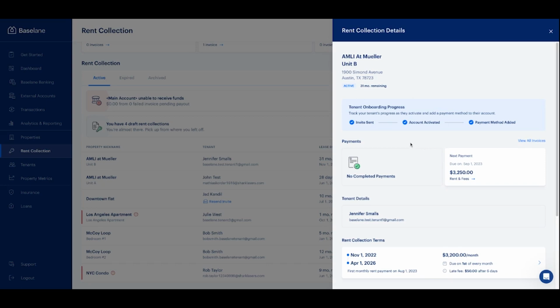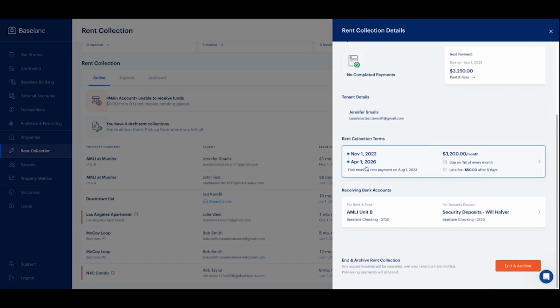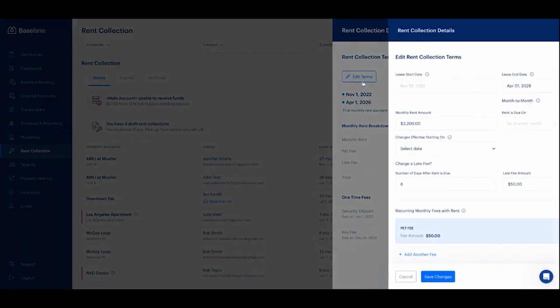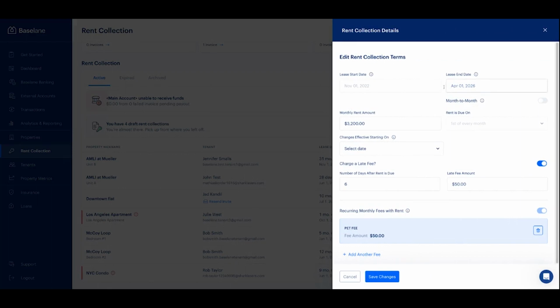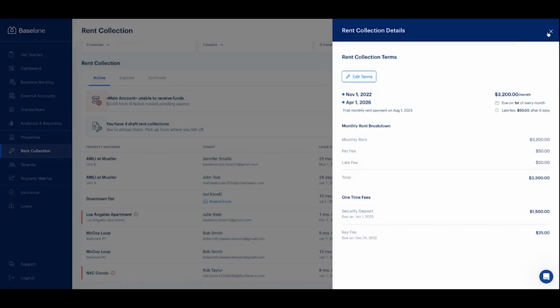So there's a lot of flexibility here too, just to let you know where your tenant stands with creating their account. We have flexibility with editing your rent collection terms. So if you need to extend your lease, make changes, or change the rent amount, you can do so here.